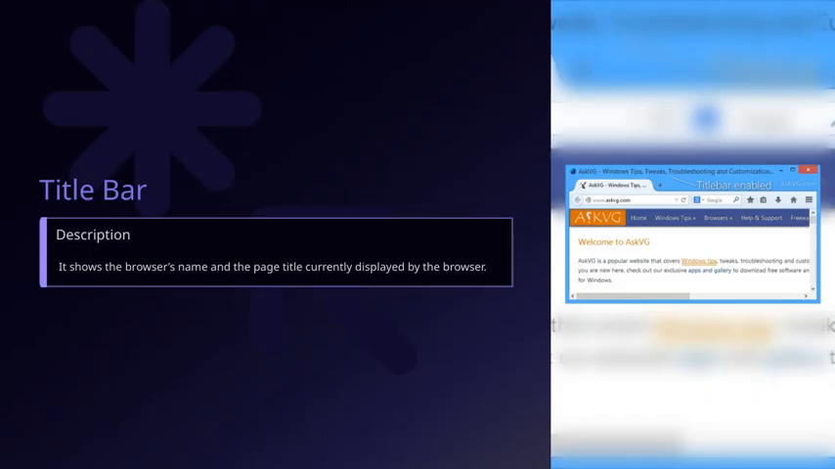quickly. The title bar is a small but important part of your browser window. It displays the name of the browser you're using, which in most cases helps you confirm you're on the right application. Right next to that, you'll see the page title, which tells you what specific web page you're currently viewing.